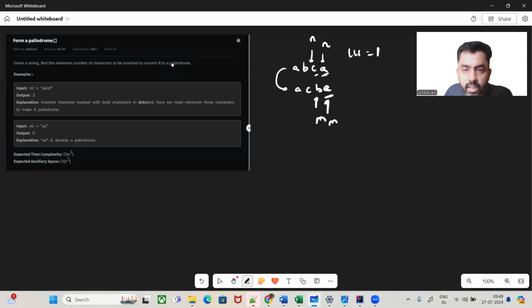So here we'll compare again both the characters, C and B. They are not matching. So in this case, we'll have two choices.